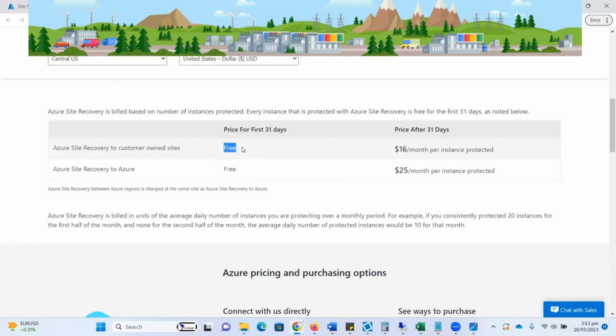And if you are on the Microsoft Azure platform and still want to create a clone infrastructure for your Azure infrastructure, it will cost $25 per month for each virtual machine. So it means that it's a very low cost DR plan which you can implement for your whole data center implementation.